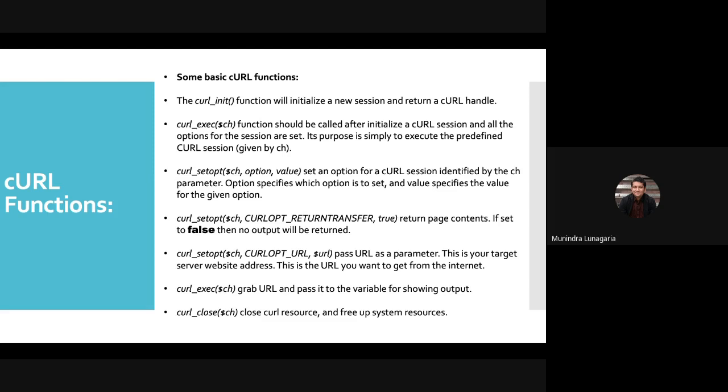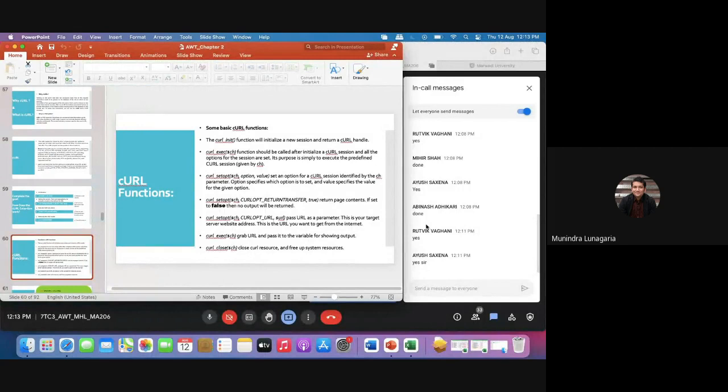Then curl_setopt with $ch and CURLOPT_URL, which means it passes the URL as a parameter. So this is your target, basically a target server website address. This is the URL that you want to get from the internet. Once we go through the example, you will have an idea of what exactly these functions mean. Now curl_exec with parameter $ch, and curl_close. Till now, is this okay?